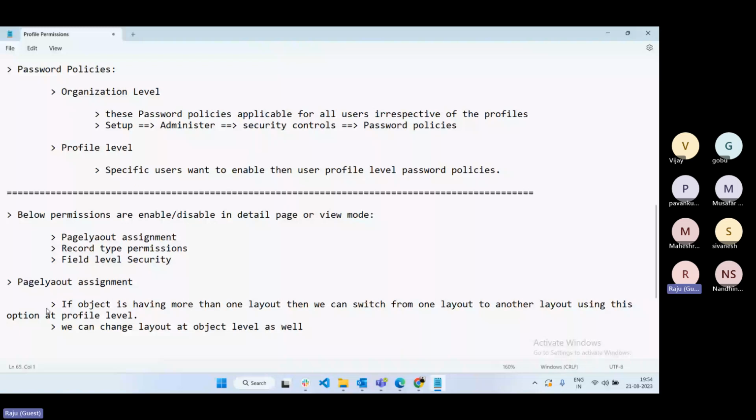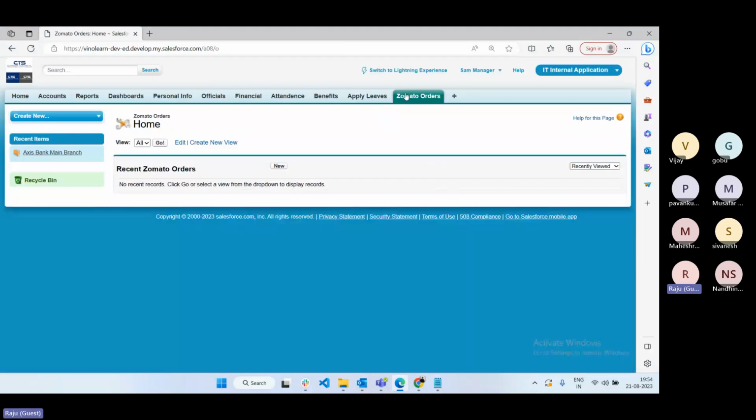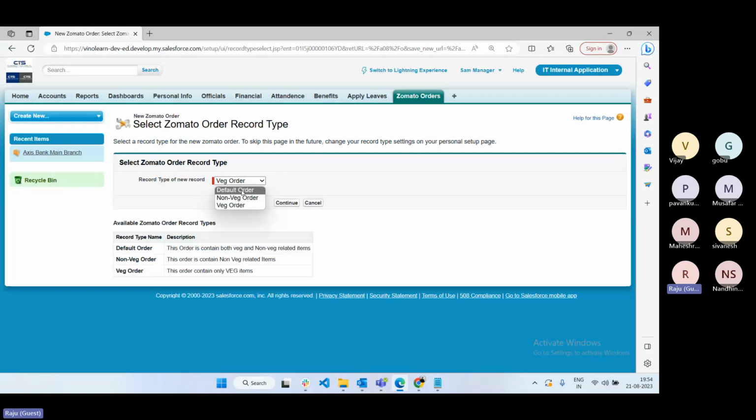Now coming to record type settings, record type permissions. By using this option, we can enable or disable record types for the users. Okay, how to enable and disable? See, now go to the example Zomato order, click on the new button. Now this user has veg order, default order and non-veg order. This user is required only for default order, not for veg and non-veg related orders.